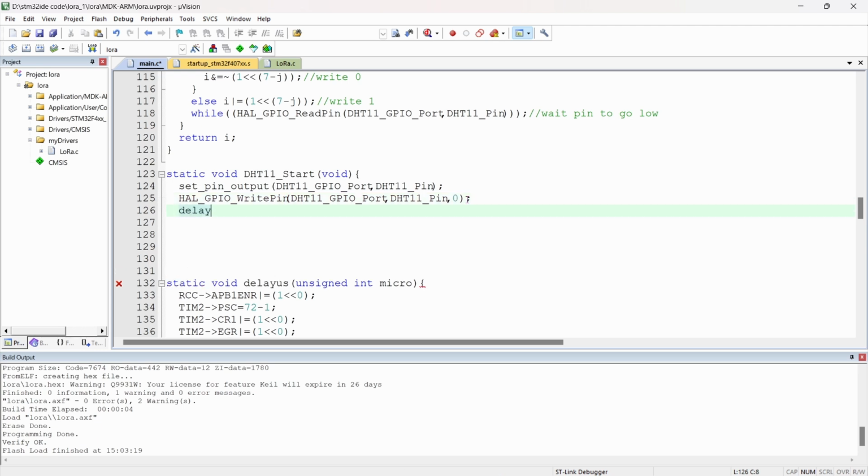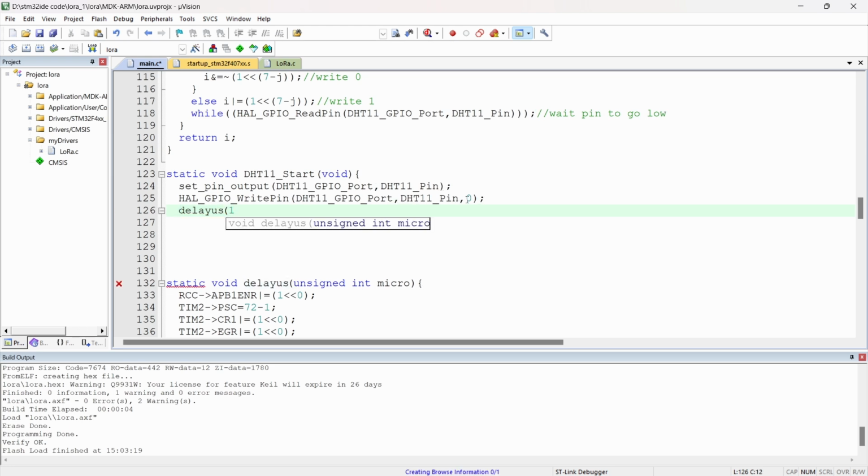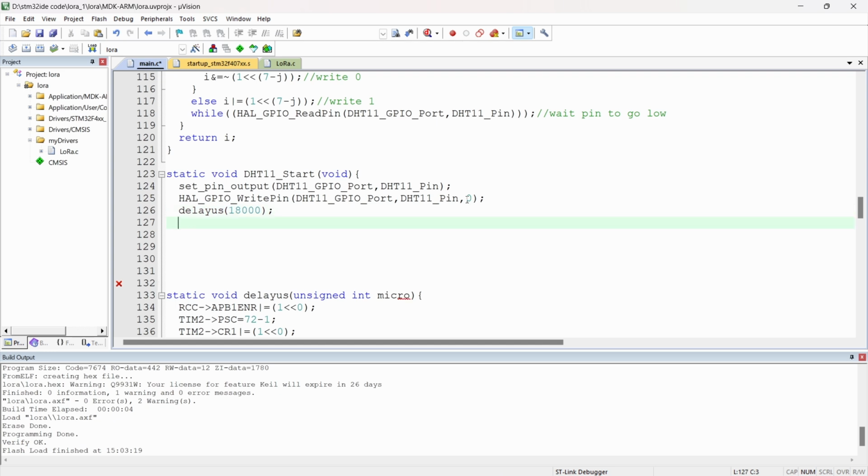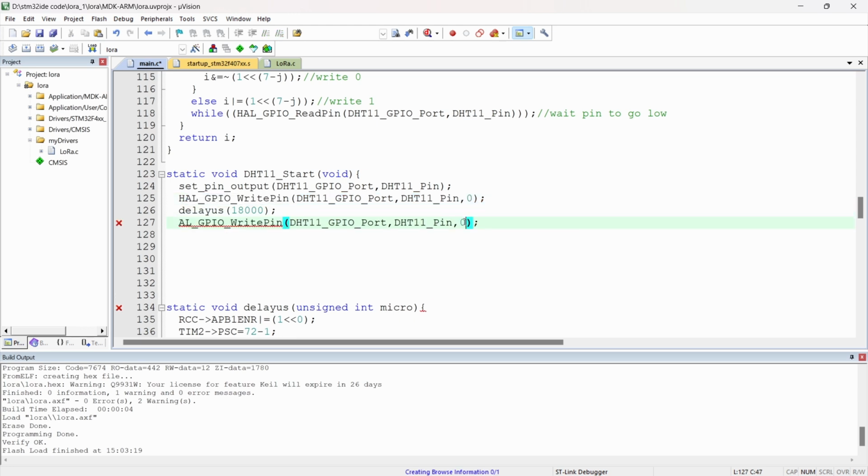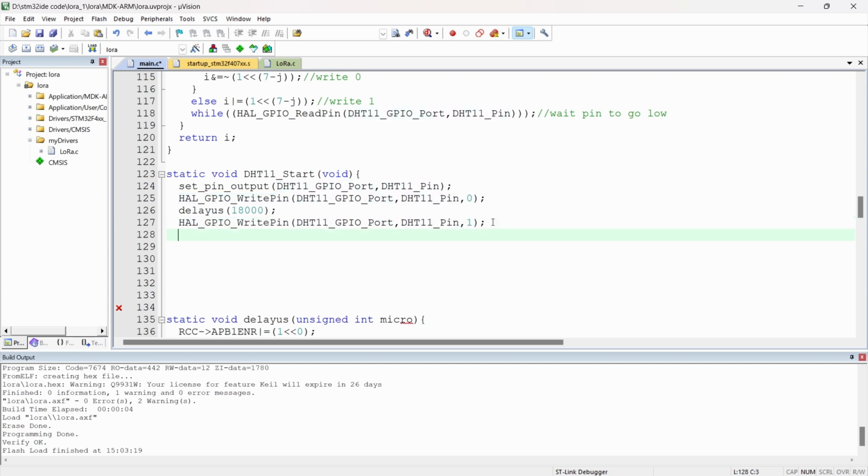Then we have to make a delay of 18 milliseconds. We have seen it in the datasheet, right? 18 milliseconds means 18,000 microseconds, so we are going to wait for it. Then again I am going to write this pin to logic 1. The next thing we have to do is wait for 20 microseconds, delay in microseconds of 20.